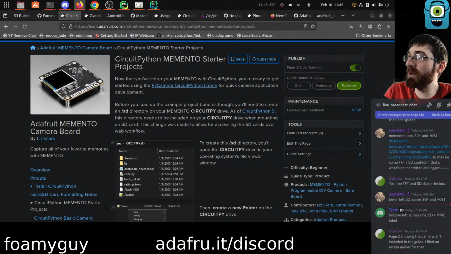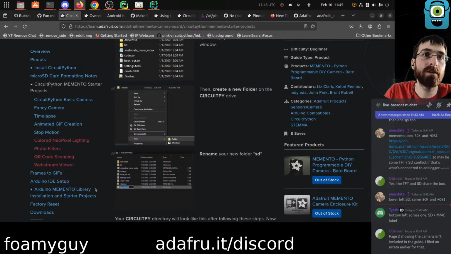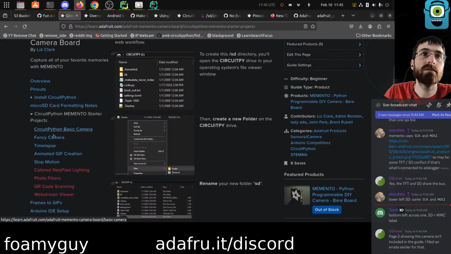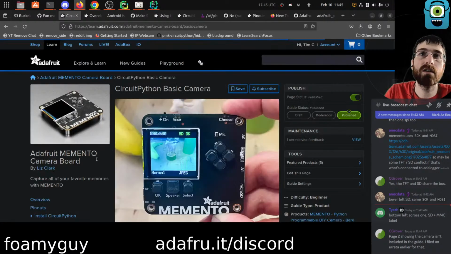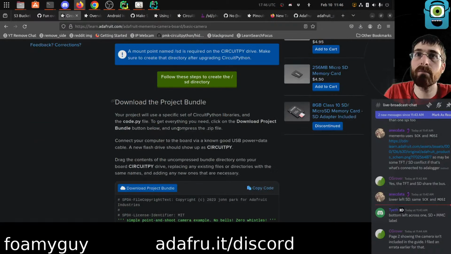Page 2 showing the camera isn't included in the guide. I filed an errata for that. Showing the camera? Oh, showing the camera on the preview screen, you mean? Or not sure what you mean. Page 2 showing the camera.